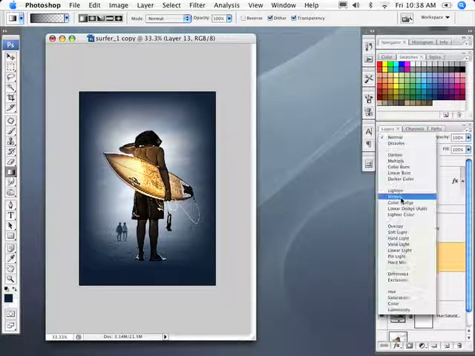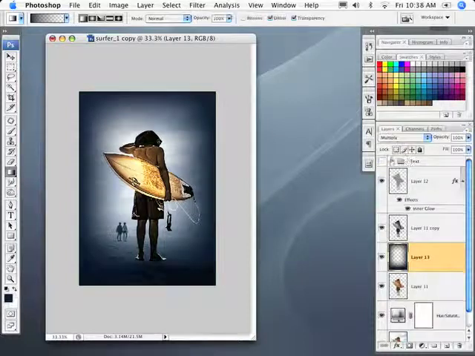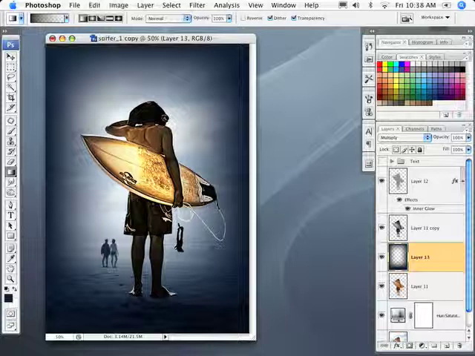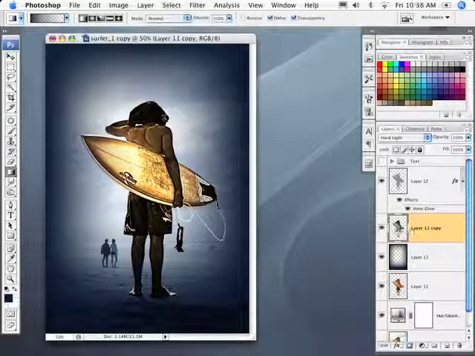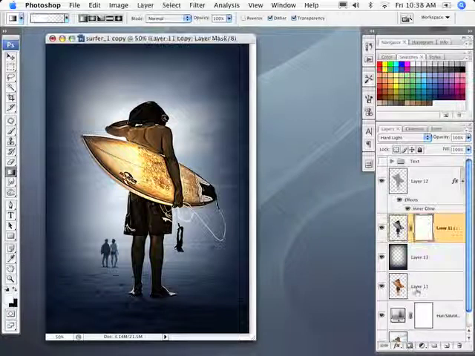But I'm going to change the blend mode of that layer to multiply so it interacts with the background a little bit. Now, the one thing I'm seeing is that the feet down here look out of place. They don't look like they blend in very well. So what we're going to do is mask those out a little bit. So highlighting this layer here that we applied all those filters to, I'm going to create a layer mask.